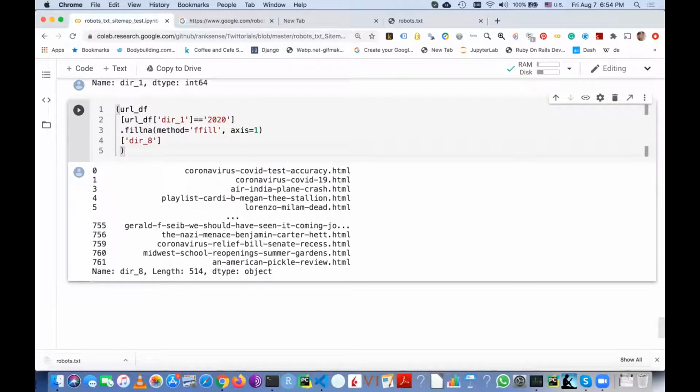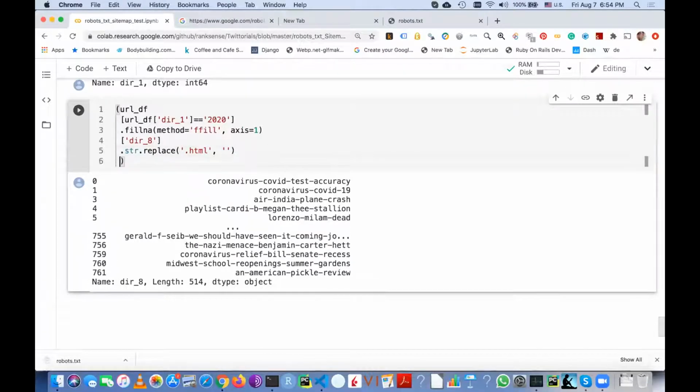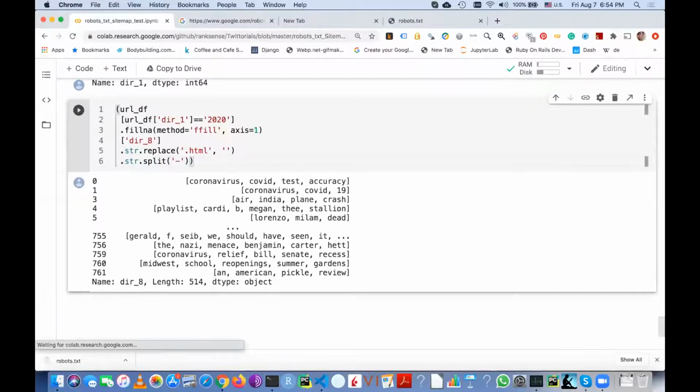So now I want to remove this HTML. So I say take this as a string and replace .html with the empty string. And we remove the HTMLs here. Now we do what you just said, take it as a string and split by dash. Now you have the keywords.